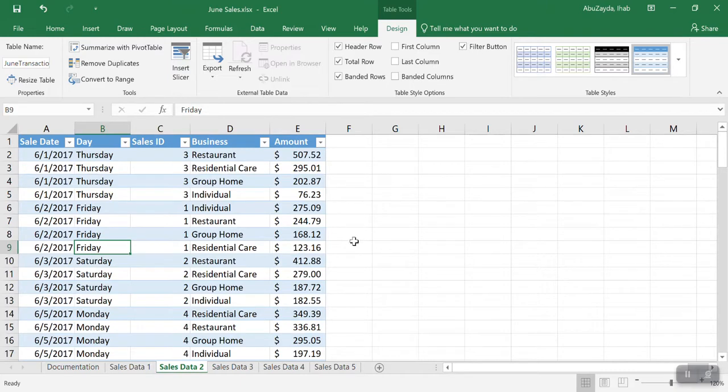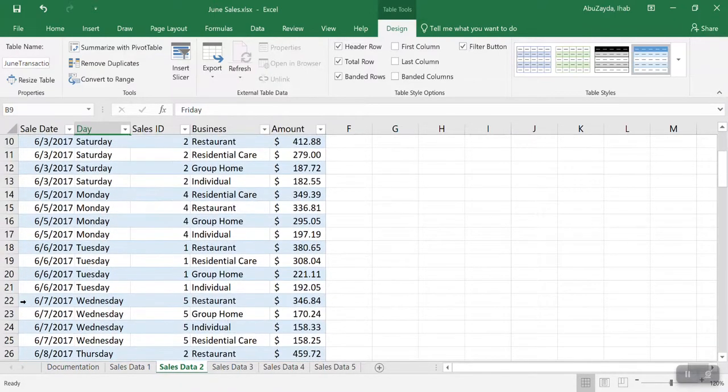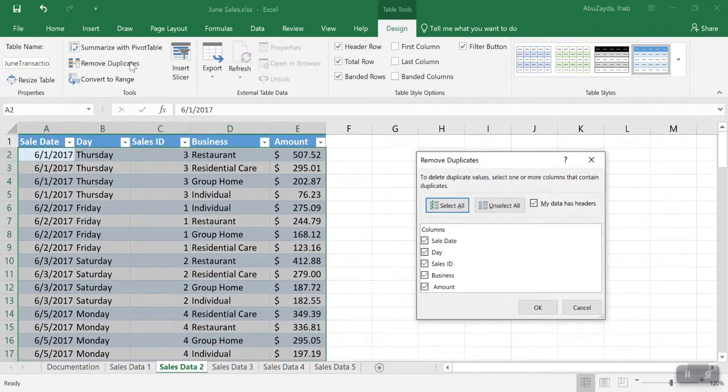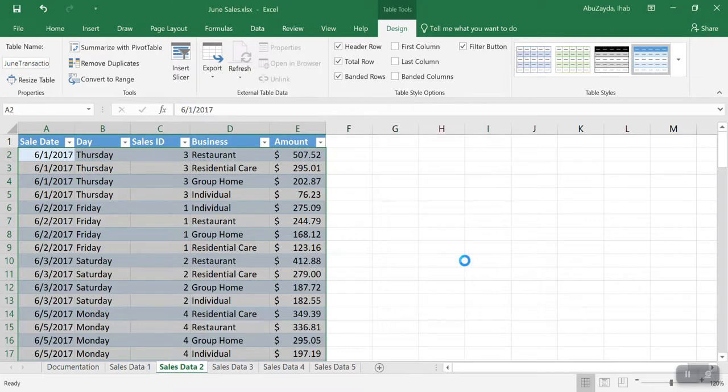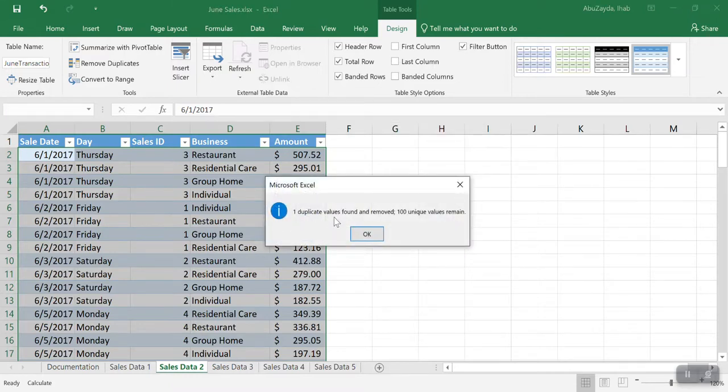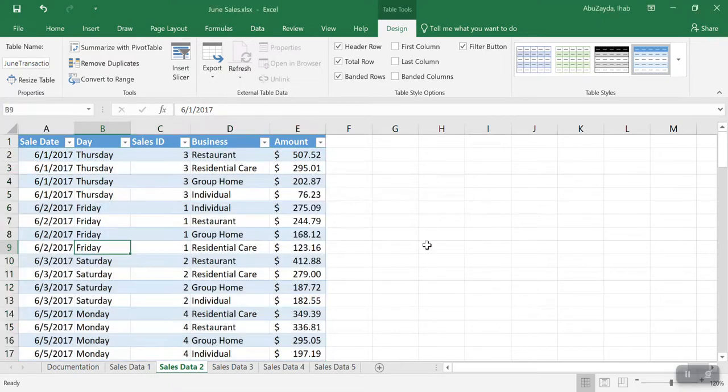Okay, now what if we have duplicate values and we want to check for duplications? I don't want to manually find duplicate values. I want Excel to do the hard work for me. So if I click on Remove Duplicates, you want to make sure that all of these fields are checked. So for duplicate records to exist, all of these have to be equal. And so we click OK. And sure enough, we have one duplicate value that was found and removed. Now we have 100 unique values.